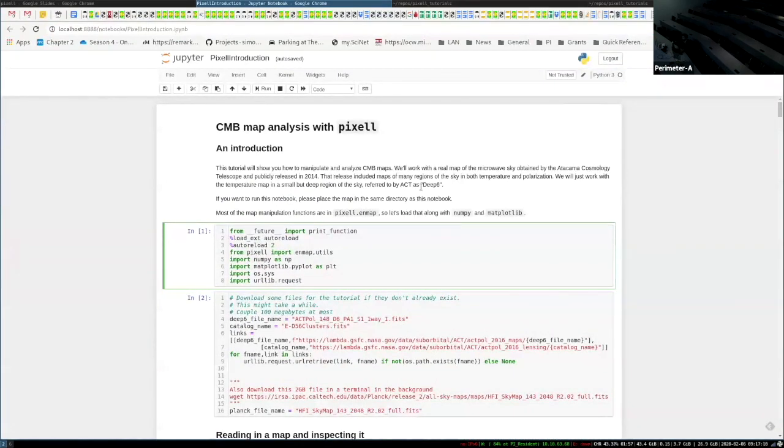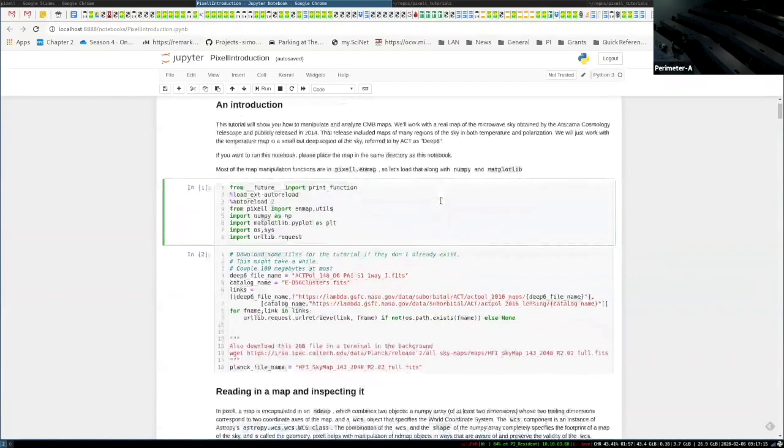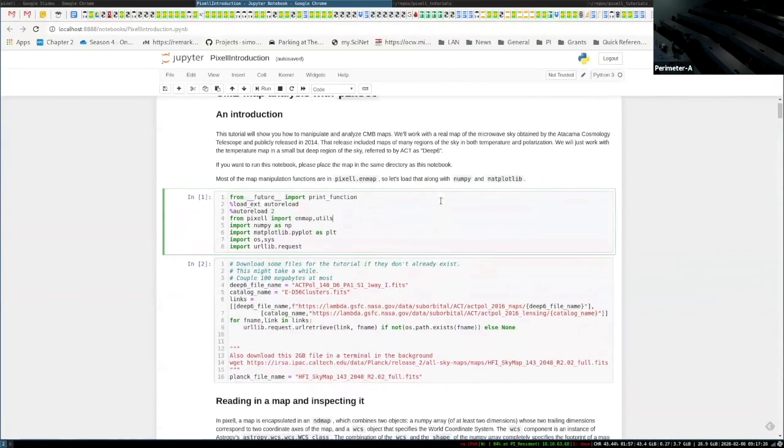Okay, if you can't see the text in the notebook, let me know. The font size may not be enough. All right, so as I mentioned, we're going to be working with maps that are real data. So there are public maps from a previous ACT release and a cluster catalog, and we'll be looking at these.